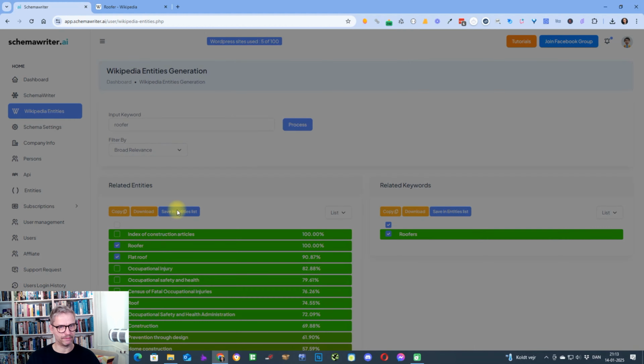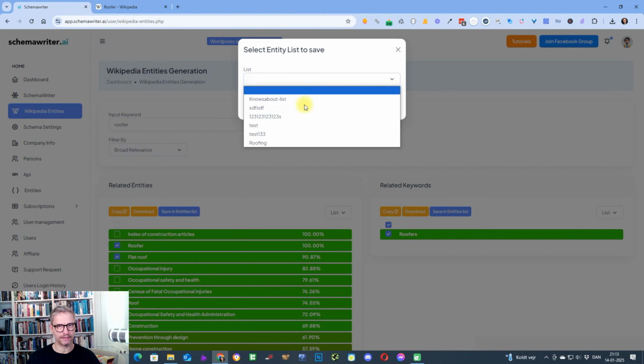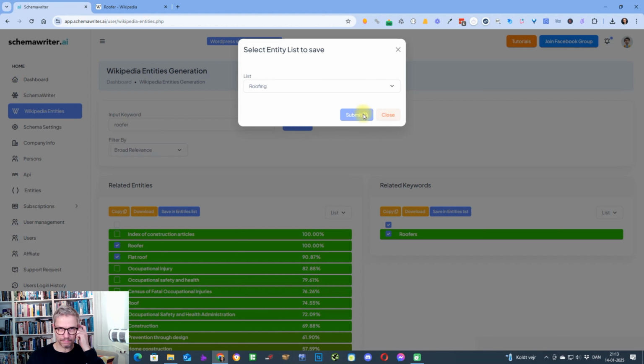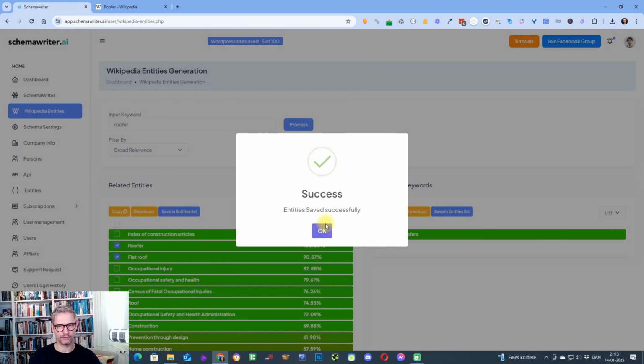And also, so save an entities list, and I now select the list called roofing and submit. So what I'm doing now is I'm taking all of these entities and transporting them from the Wikipedia entities section into this list. The reason that this is not instantaneous is because in the background the system is now visiting Wikipedia, Wikidata, and the Google Knowledge Graph API to collect the URLs, the same as URLs that we use inside of SchemaWriter.